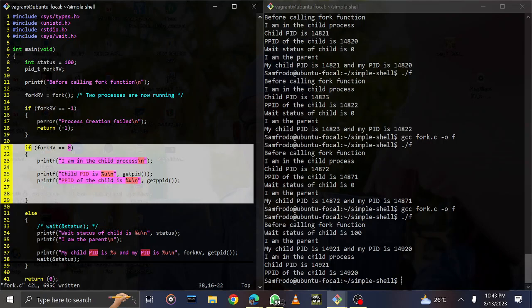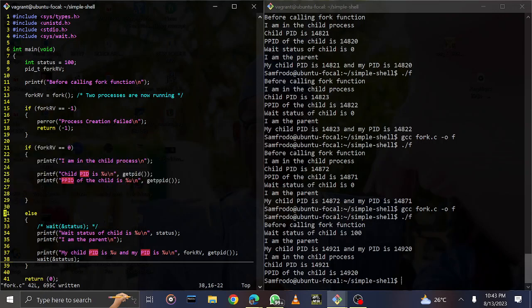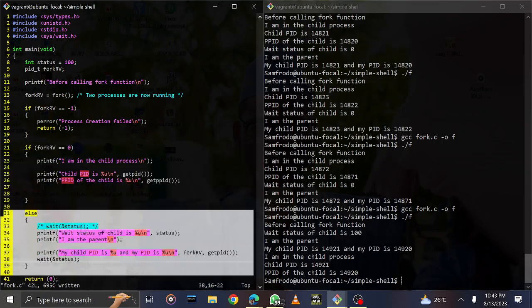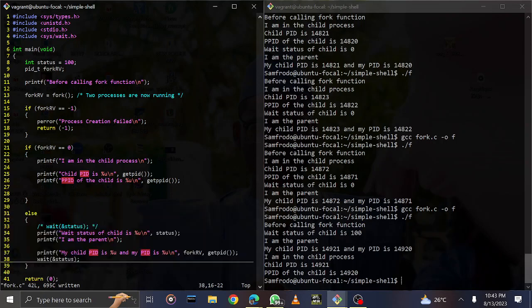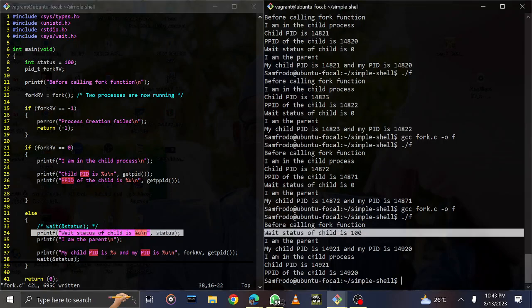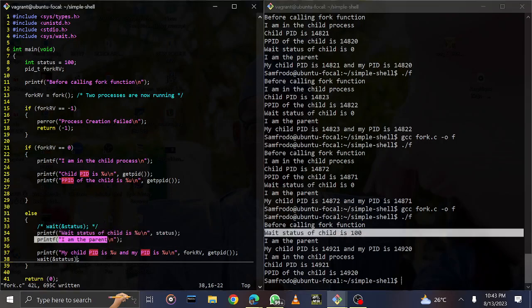Okay. All right. So then it continues from line 31, else, then moving down. Then this other one is now going to execute printf. That's line 34. Printf, wait status of the child is. Then it's now going to give us the value that we equated the wait status of the child to, which is 100. What about this one? You already skipped this one.